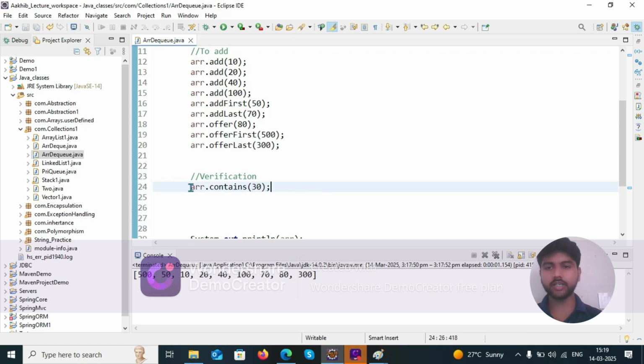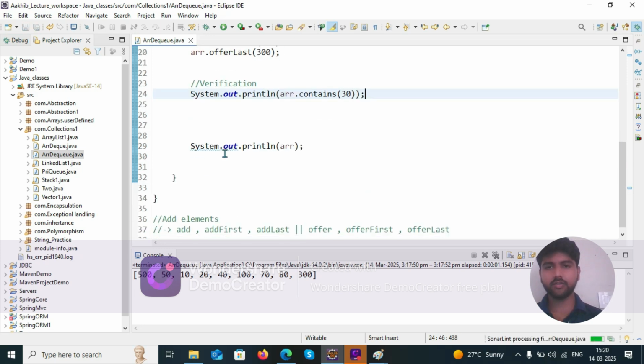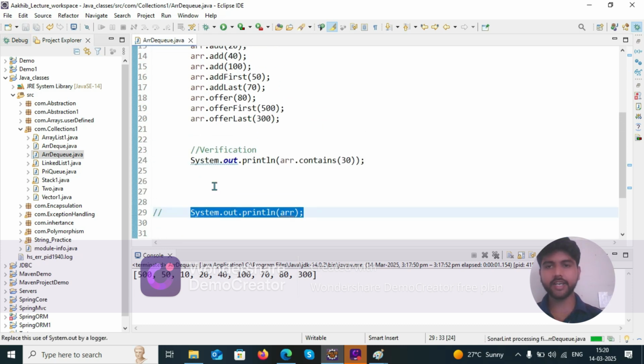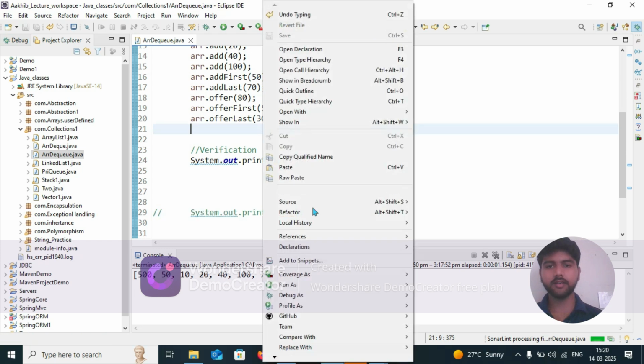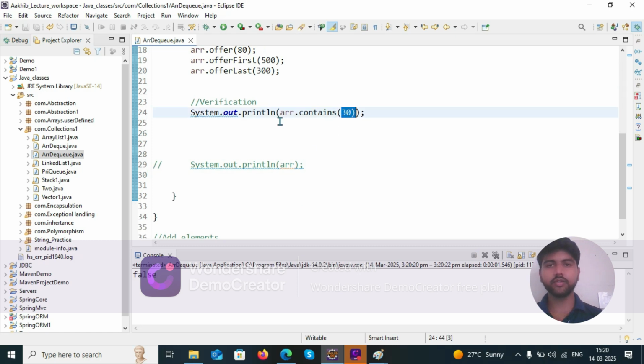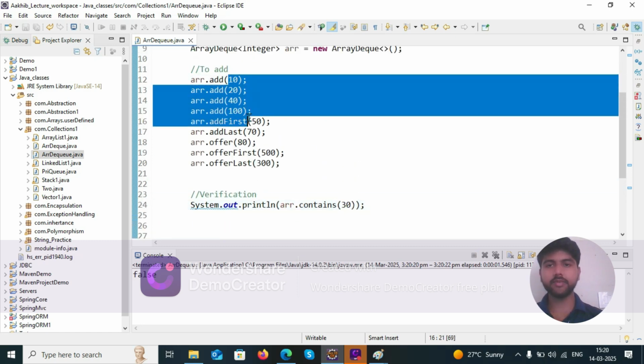Let me put this method within System.out.println, and look at here. We'll take off this one, we'll put a comment on this line. At this time we are not printing the list of elements. We'll run this Java application, and you can see here that 30 does not exist. You can verify from here that the number 30 does not exist.